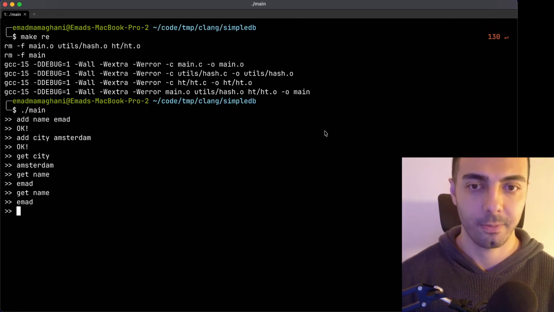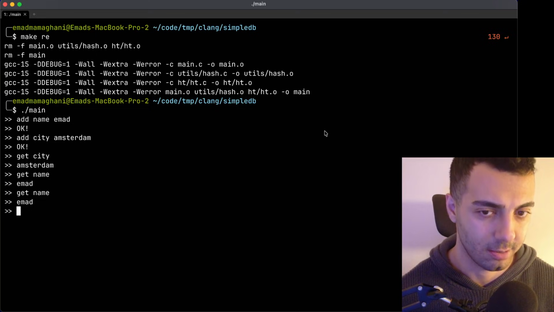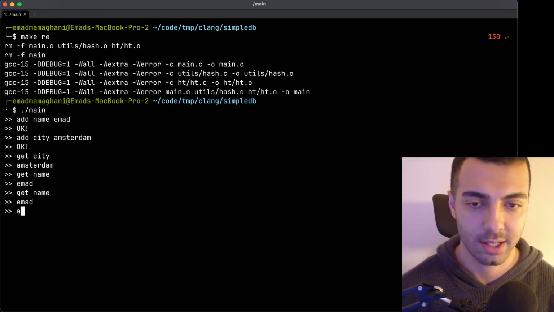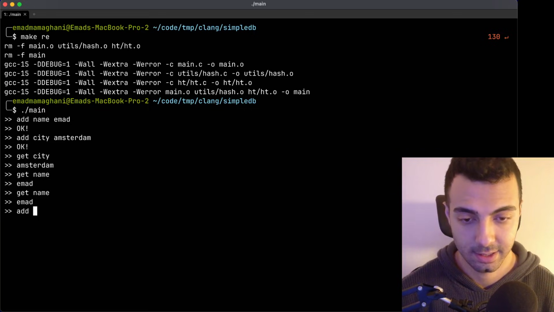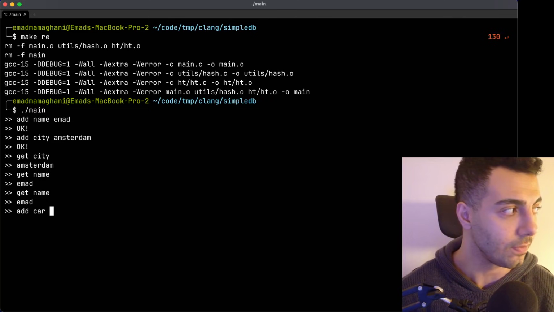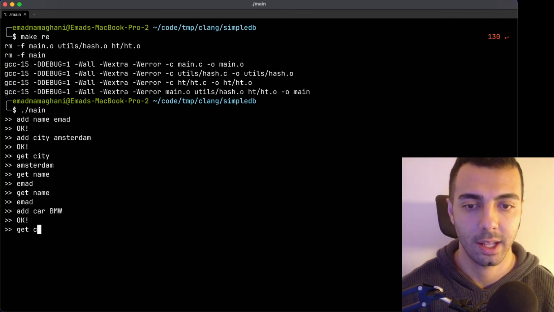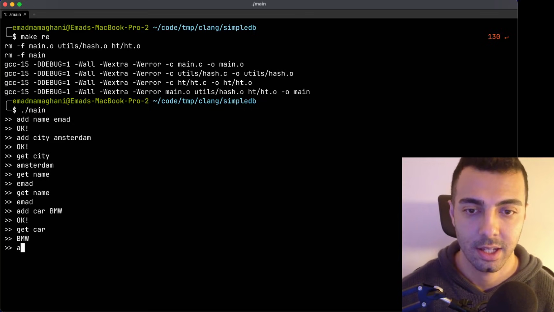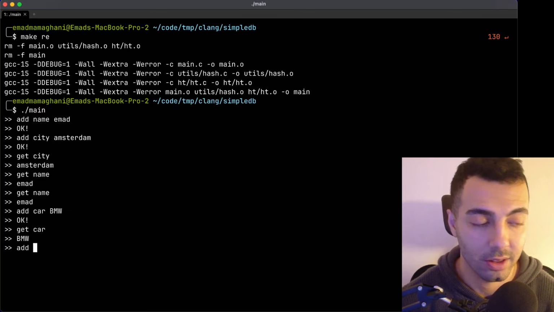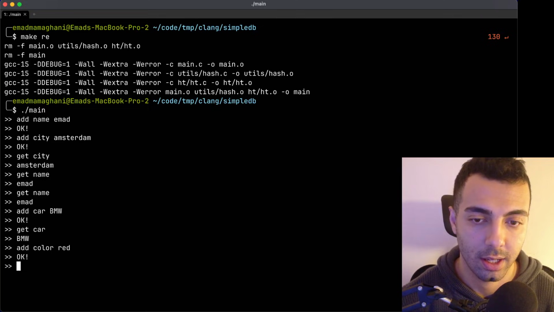But so far, this is the exact thing that I was aiming for in terms of implementation, right? So we can say add car, and it's BMW. And if I get the car, I get BMW. That's the whole point of having hashes. And if I do it a lot, I think I have to at some point get an error.